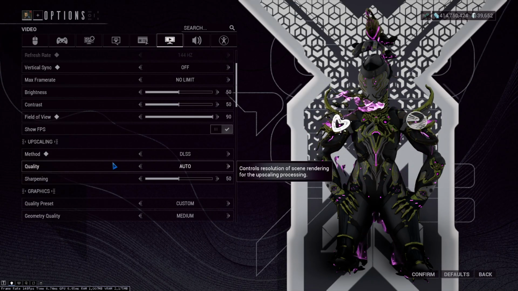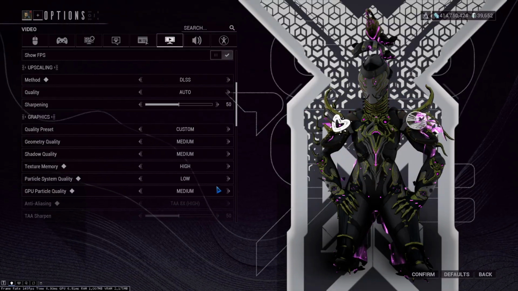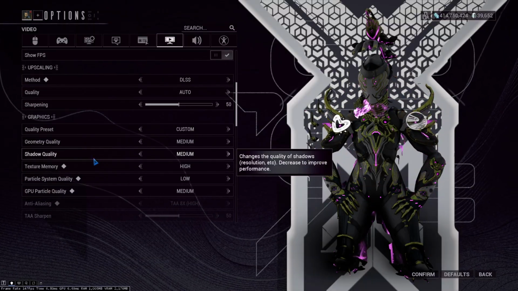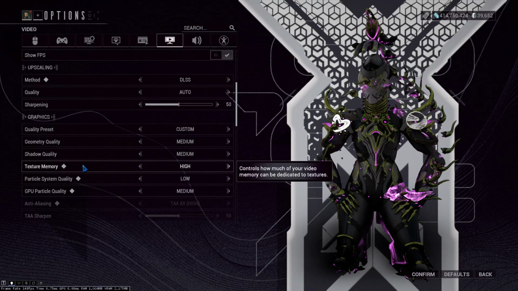Quality, I'm just using auto. Sharpness is at 50. My graphical presets, now everything is all custom. Geometry, I go for medium. Shadows, I have it medium. Texture memory, I'm using high. This is to allocate more VRAM to the game from your graphics card. So if you're having trouble getting higher frame rates, turn this up.